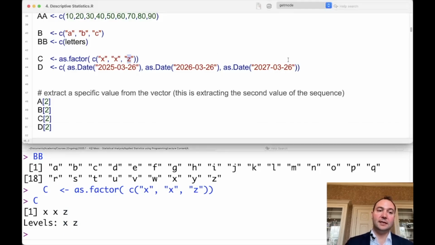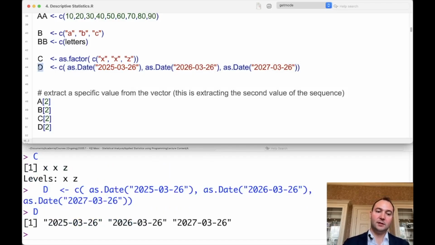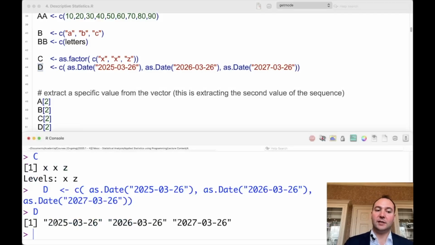Next, D is our date vector. As you see, we use the function as.Date to change a character into a date. We do that 3 times, which gives us a vector with 3 values. If we check the date, it shows us what looks like a character class, but is actually a date class, telling you the year, the month, and the day. Always in this format when it's in a date data type.